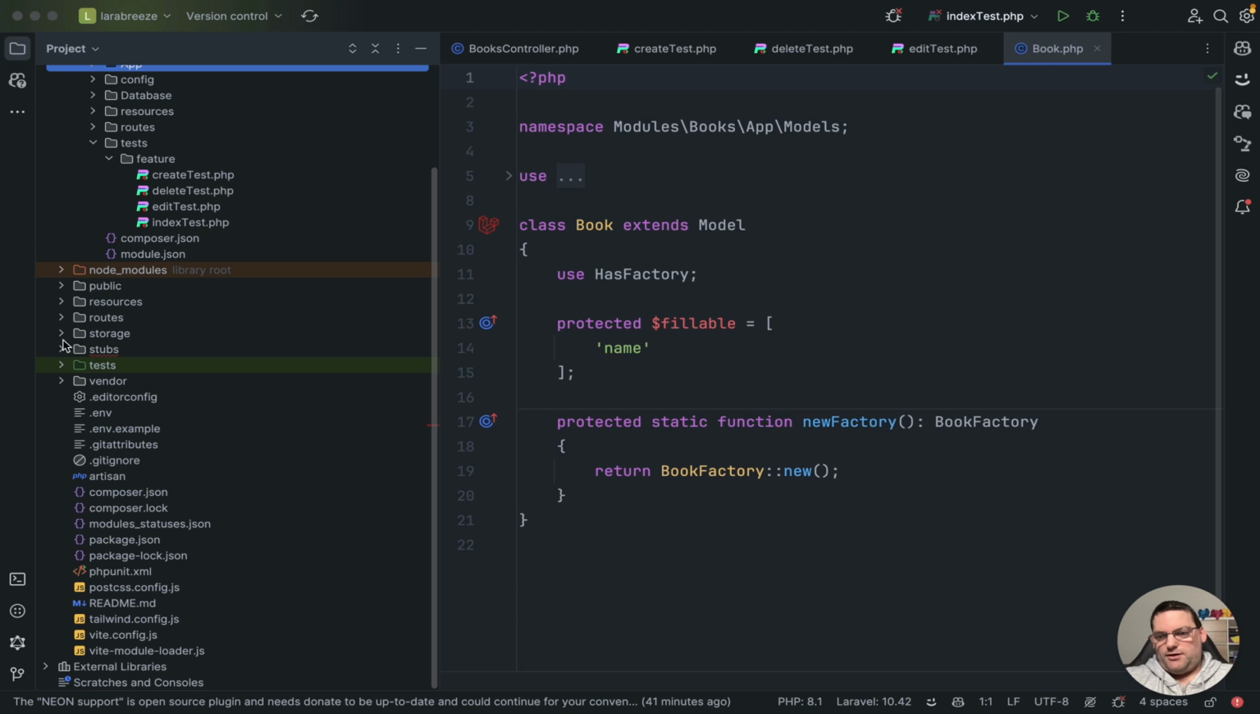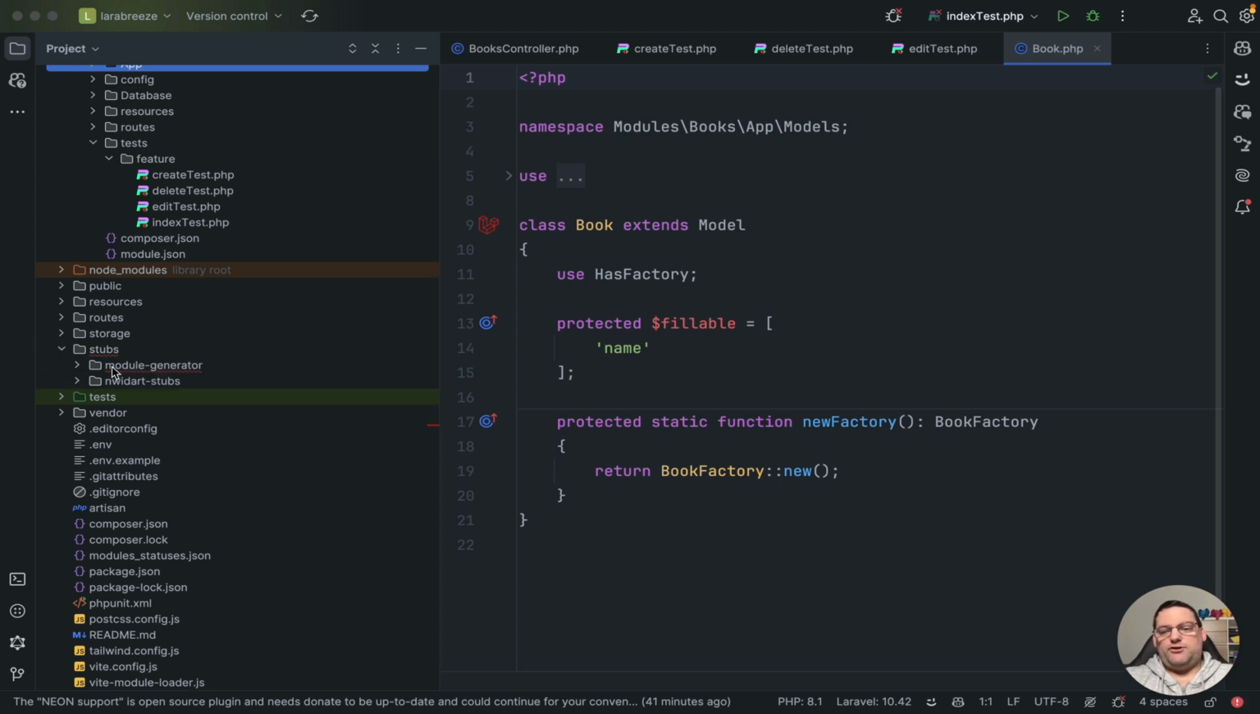So if I look inside of my stubs folder, I've already published this, and I'll go through how to set up in a moment. But I've got a module generator folder, and I've got three different templates that I can choose from. They're all catered for Breeze, so the Breeze Blade version. And there's an API version, a web version, and a full, which includes both the web and the API version.